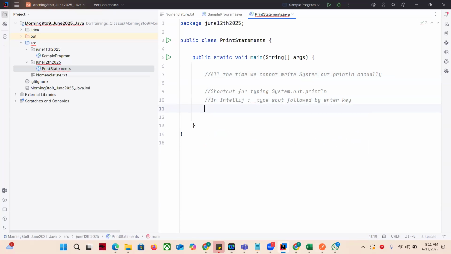In Eclipse, type sout followed by Control plus Space. In VS Code, type sout followed by the enter key. Clear, everyone? Different editors will have different shortcuts. I will try to give you the maximum number of shortcuts for different editors, because I have worked with all the editors in my career, so that's not a problem for me. Clear?